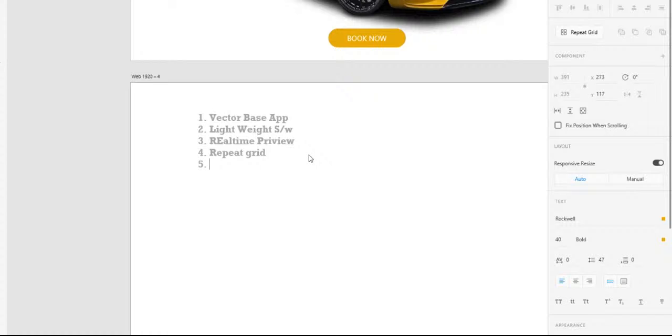And five, interactive prototype. An interactive prototype, you can make here. This is not a full page website that you can interact with. This is a prototype, and you can experience your prototype here.